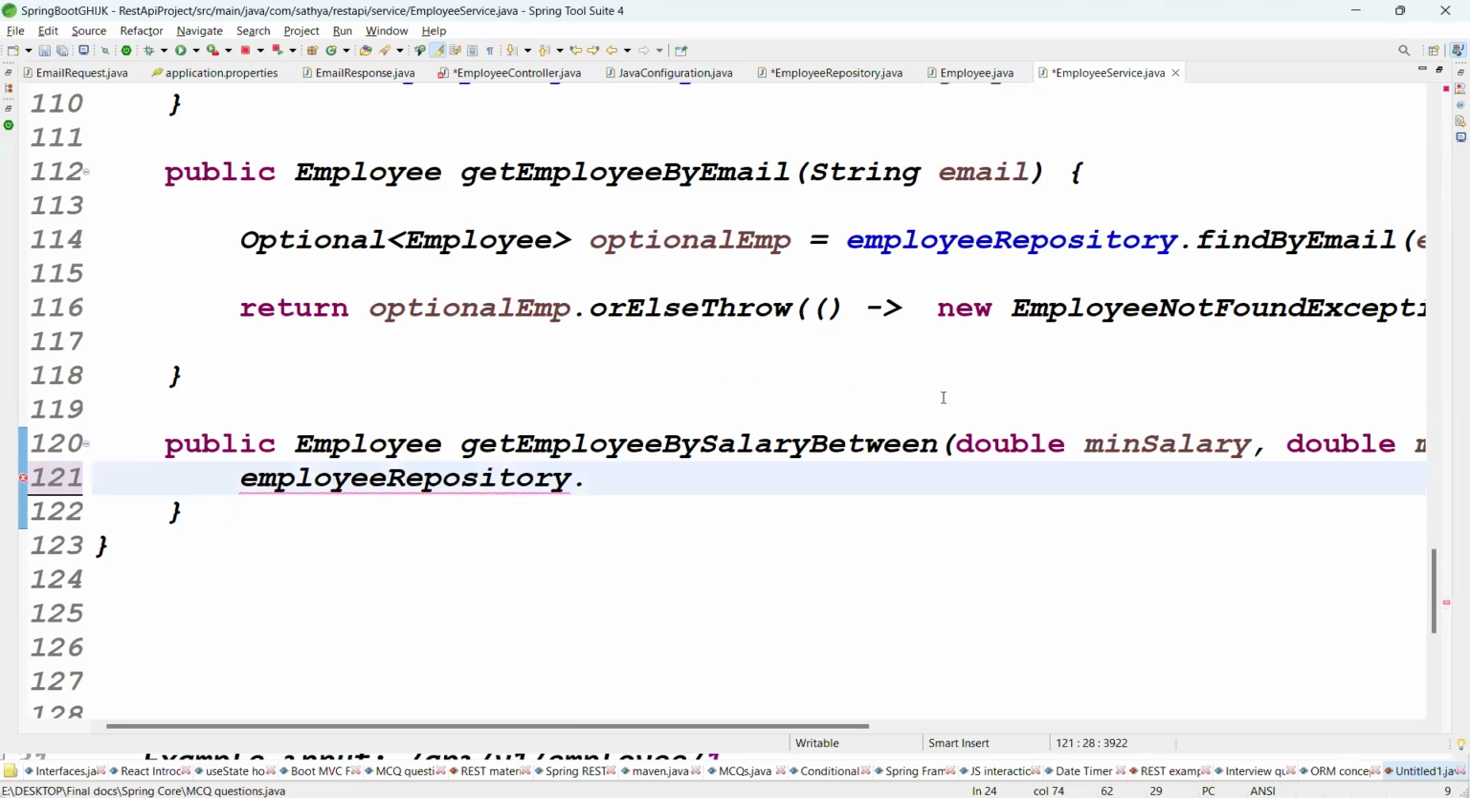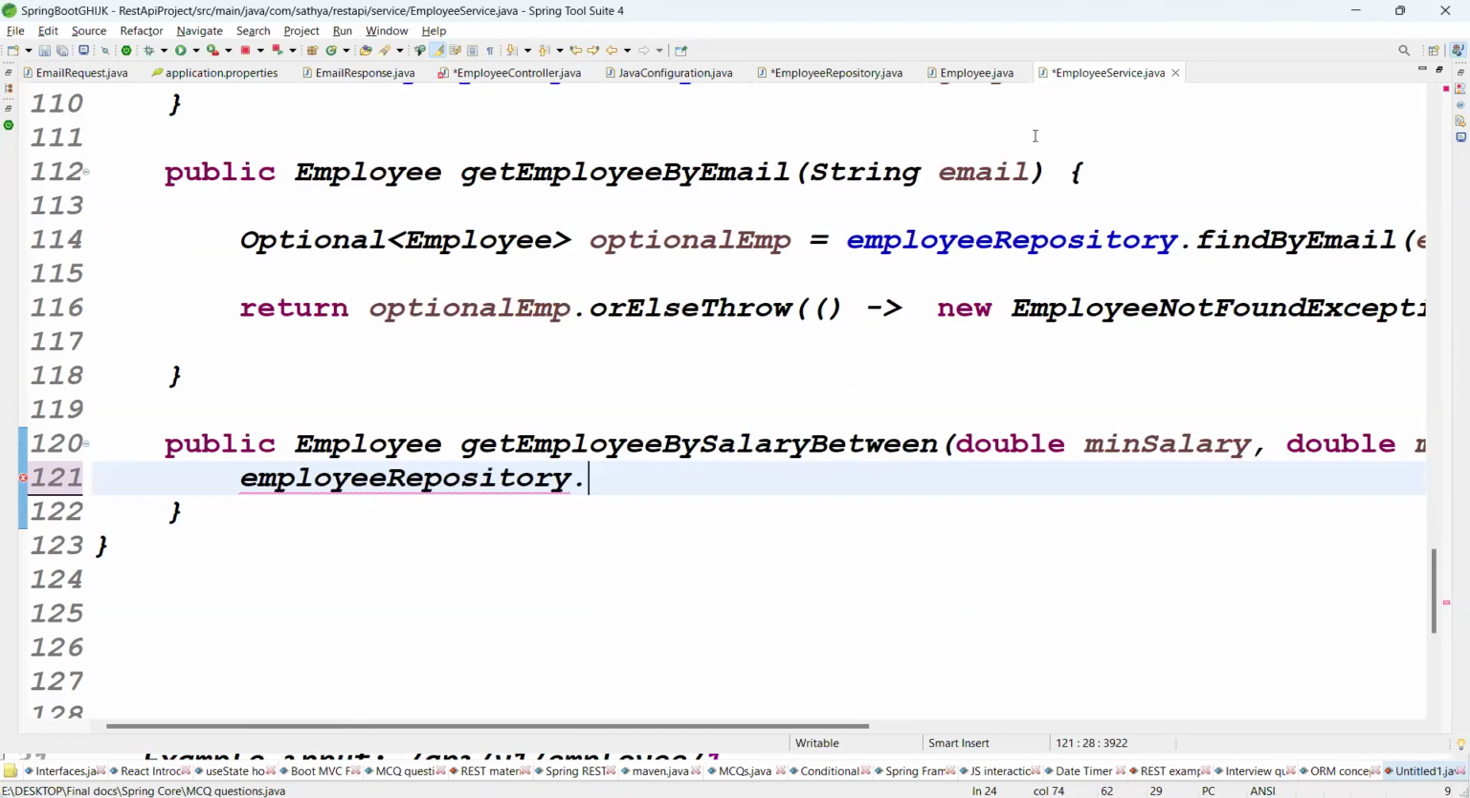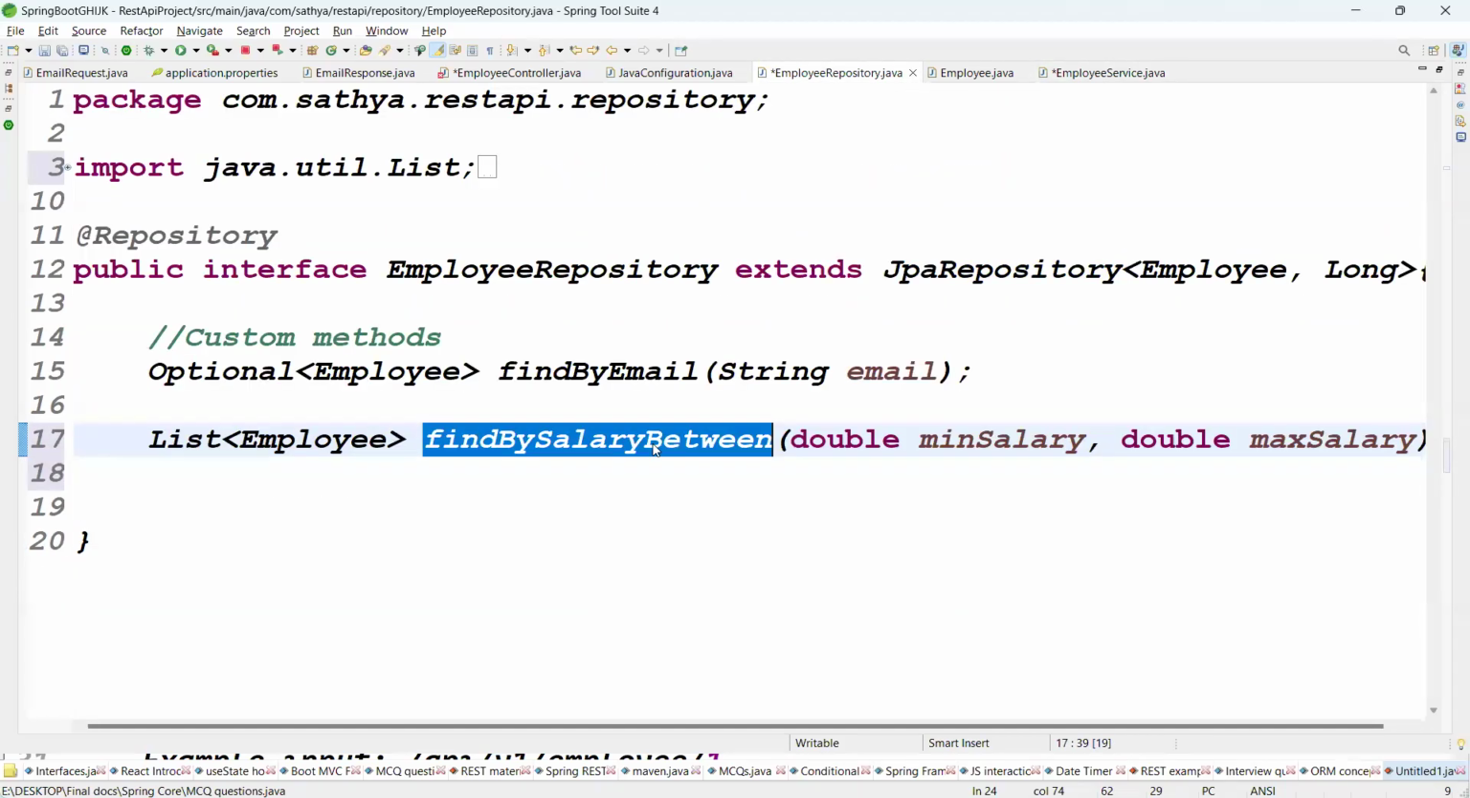That is not there. We are not finding based on the salary. We are finding the salary between. We are finding salary what? Between. Because you wrote the custom methods, right? So okay, you forgot everything, no problem. Find by salary, salary between. Find by salary and salary between and all.